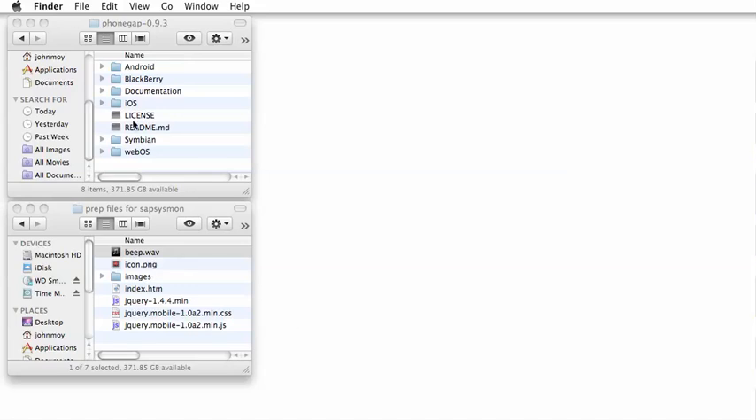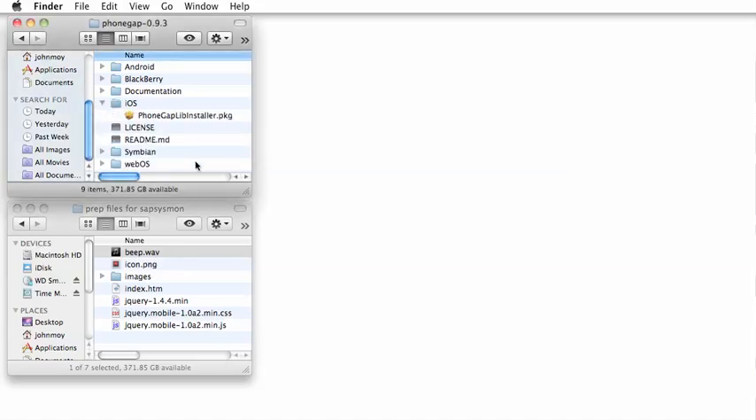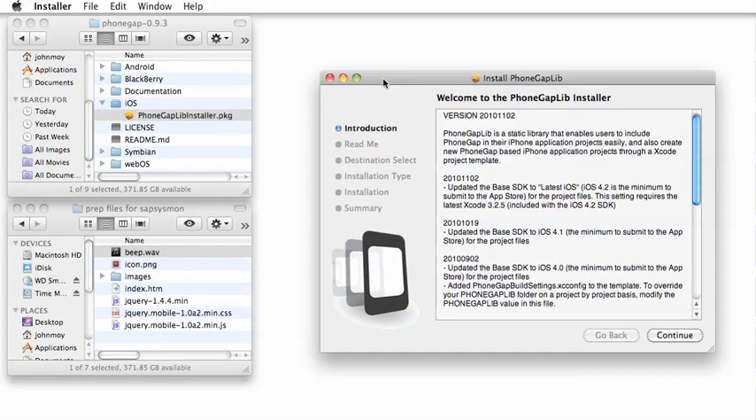Hello everybody, this is John Moy here, and I'm here to demonstrate how to create a PhoneGap app from a web app. In this example I'm going to generate an iPhone app.